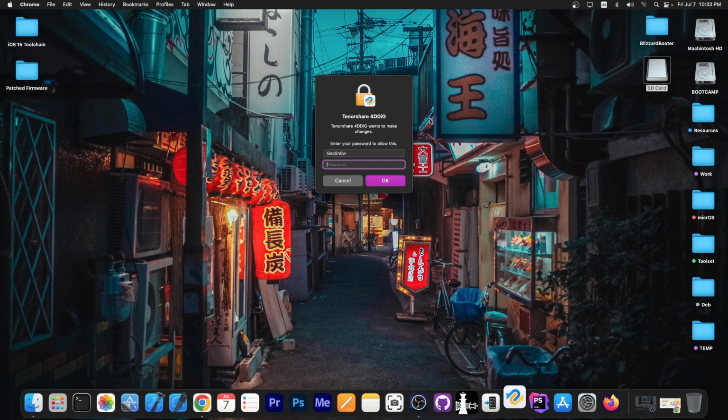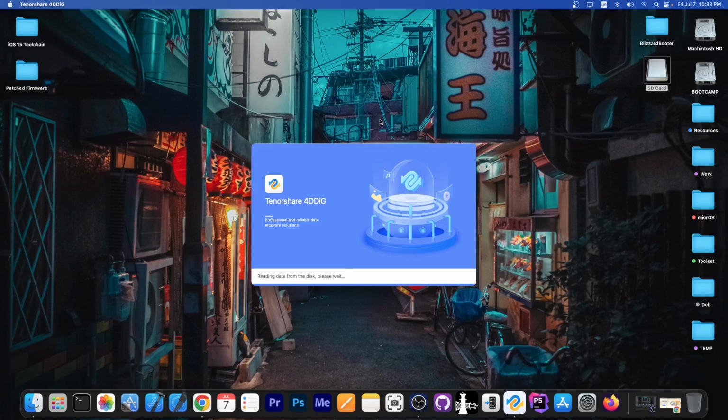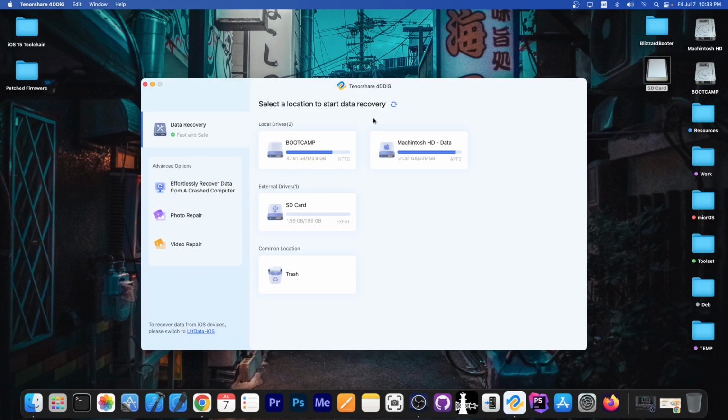Once you install it, you're going to have to give it permissions to run. So you're going to have to enter the password for your Mac every time you open it. On Windows, you may not need to do this, but you may need to run it as administrator every time. This is so that it has access to all the disks and all the partitions. Once you give it permission, the program starts and it will parse every single location on the device, like the Bootcamp folders and stuff like that. But I'm interested more in the SD card partition over here.